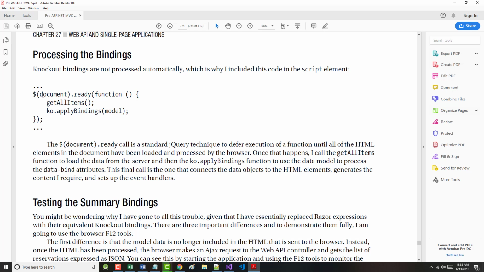All right, the document.ready, this is a standard jQuery call that basically says once the DOM has been loaded, basically we want to defer execution until all of the DOM elements have been loaded and processed by the browser. After this happens, the getAllItems method is called to load data from the server. Then finally, the knockout applyBindings function is called to use the data model to process the data-bind attributes.